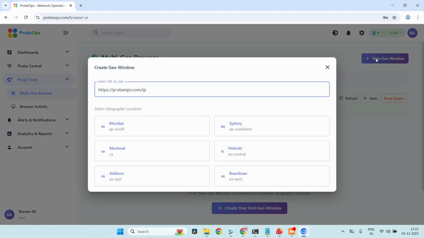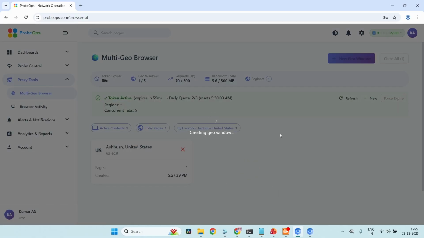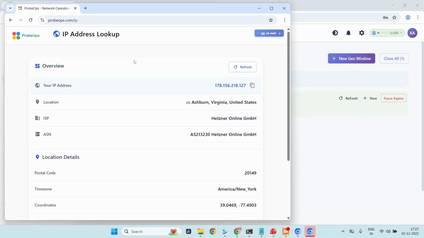So let me click on new geo window, and you can see all the locations that we have available. So I'm already in India, so I'll skip Mumbai for now. Maybe I want to see how my application looks from Ashburn, that is in US East. So I can just click Ashburn, and it will open a new geo window for me. It's already opened, right? So you can see my IP address from this window.